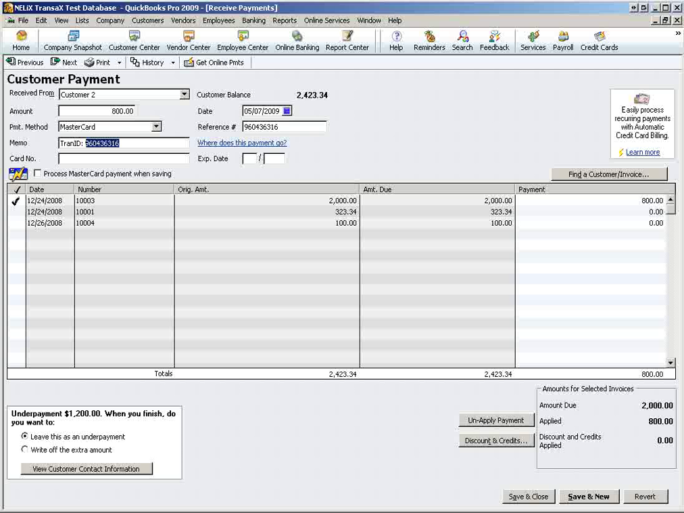In our case, you can see that an $800 partial payment was applied to invoice 10003. You may make any changes you would like to the customer payment record before saving.